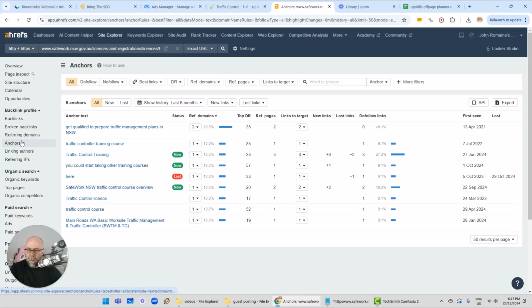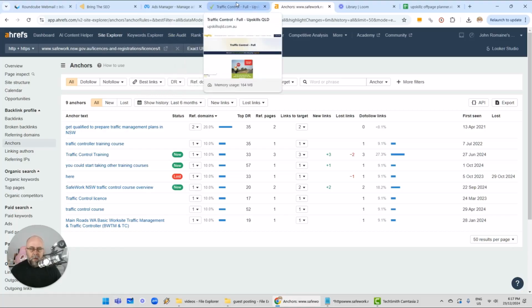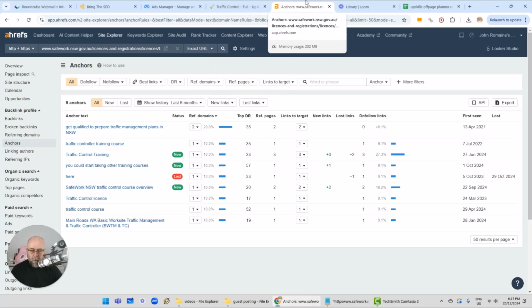I've gone down to anchors here under backlink profile, anchors. Now we can see that we've got a great variety of anchors here. The whole reason we're doing this is that it eliminates the guesswork. We're not sitting here trying to come up with anchors off the top of our head. We want to essentially replicate what's already working. These pages aren't on the first page by accident. They're there for a reason. And chances are it's a number of combined signals: on-page engagement, referring domains, and the types of anchors that are pointing to those pages.